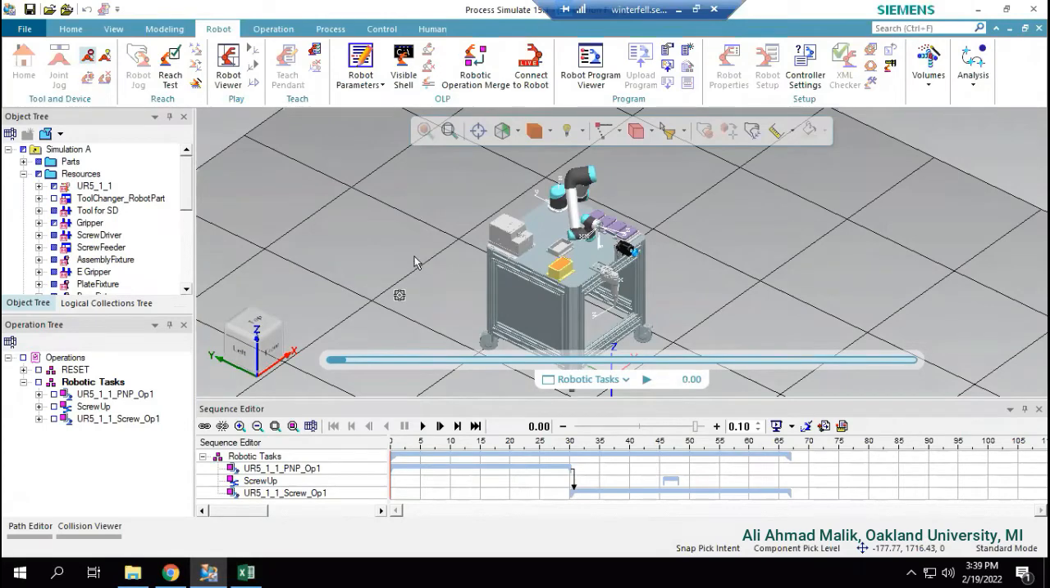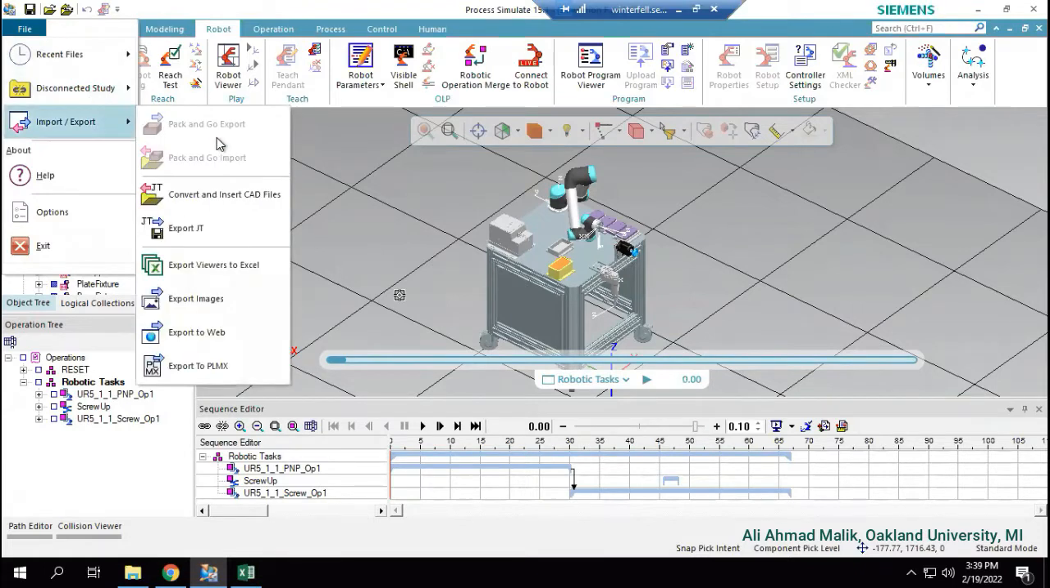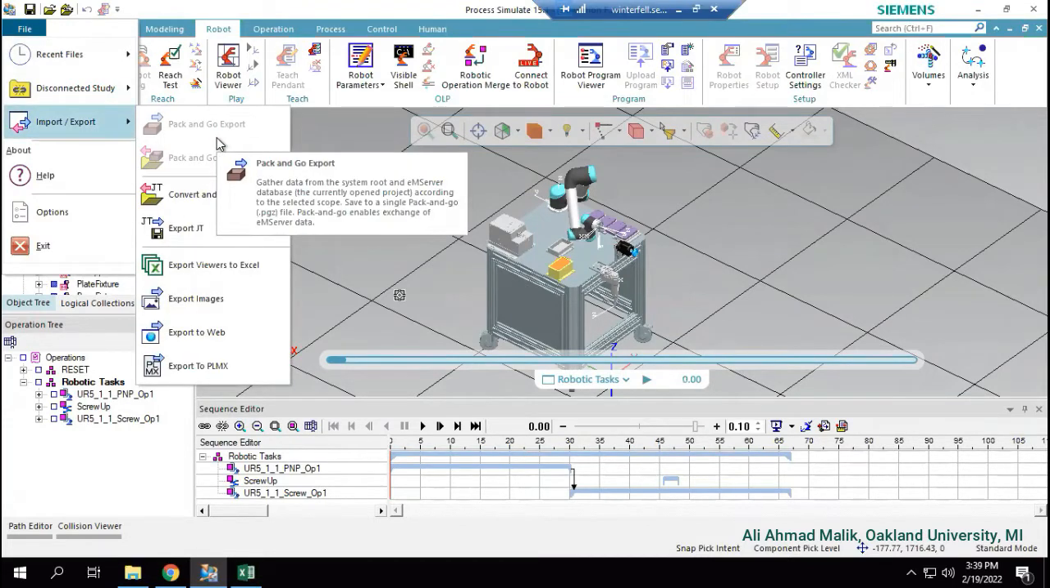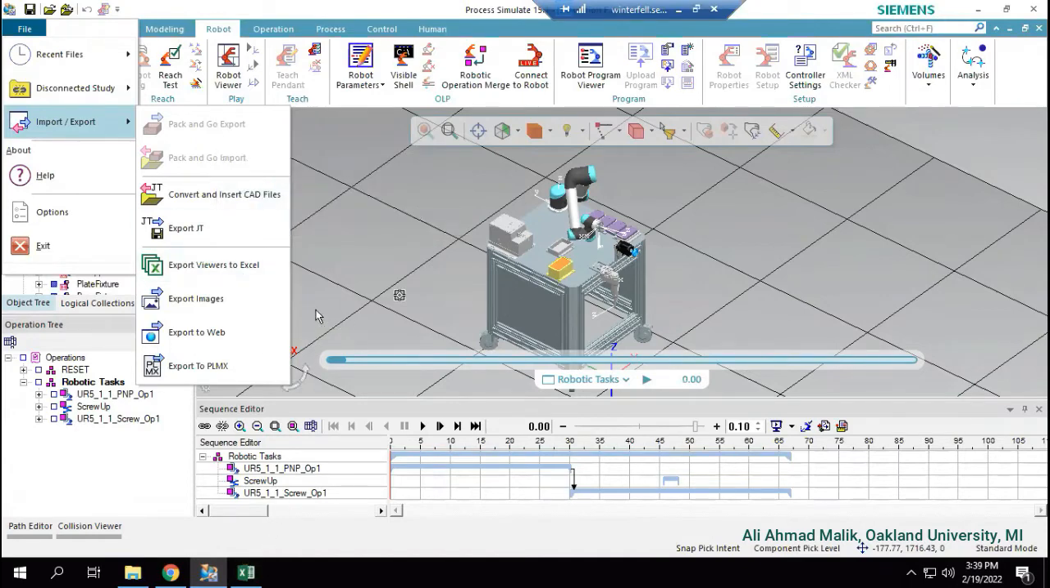For the submission of your projects, ideally, I would have liked that you submit it as an export file. But the thing is that now I'm looking into it and somehow this Pack and Go export function is not enabled. Maybe due to some license issues that we have in the installations, this Pack and Go export function is not working. I don't know why. But instead of looking into why this function is not working, what we can do is that you just save it as an export to web.